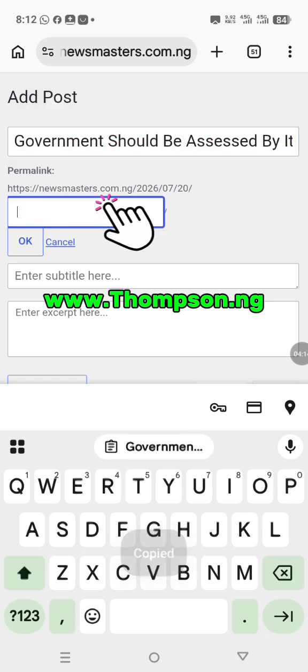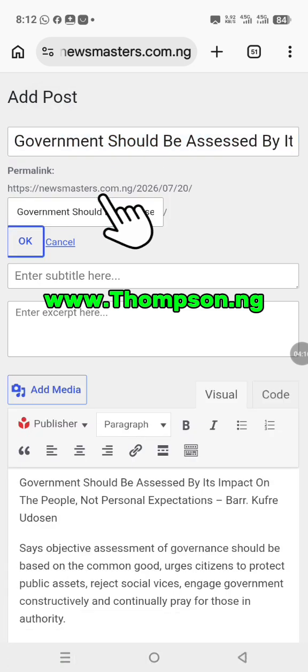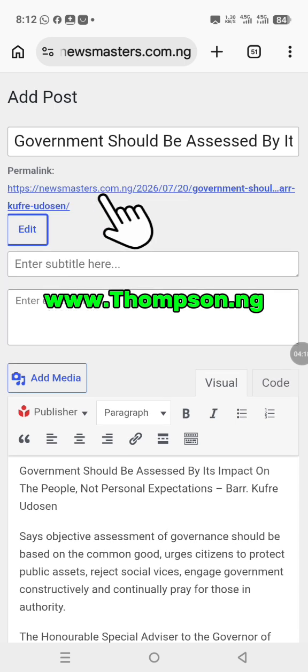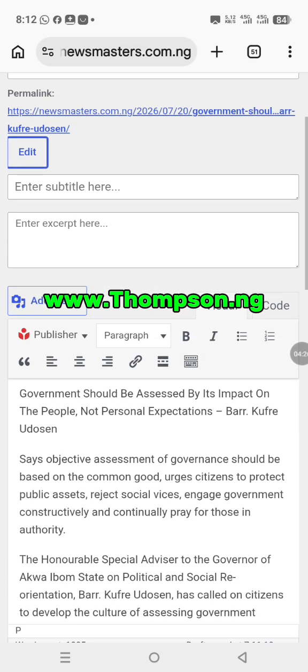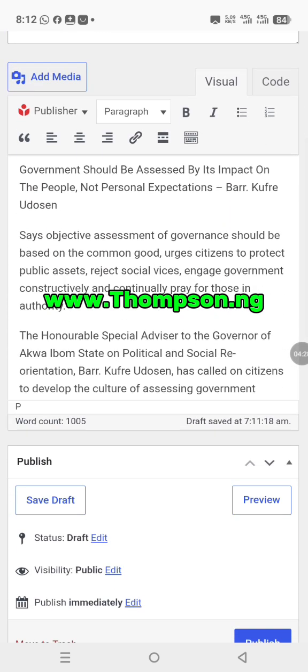I will delete the numbers and put that headline and click OK. Automatically, WordPress will pick this headline as my link to the news. Okay, after putting your headline, which is 1, put your story, which is 2.